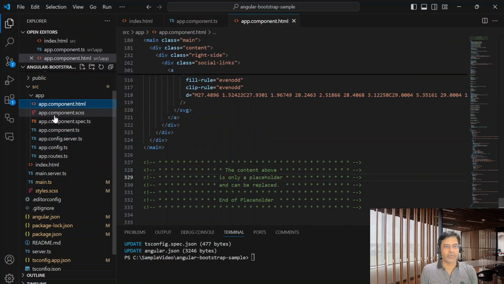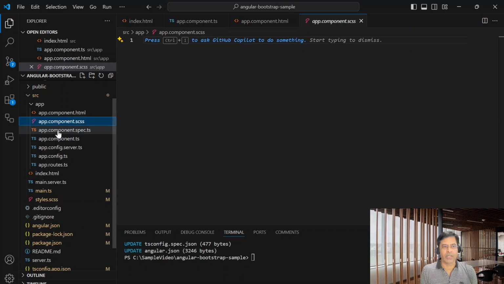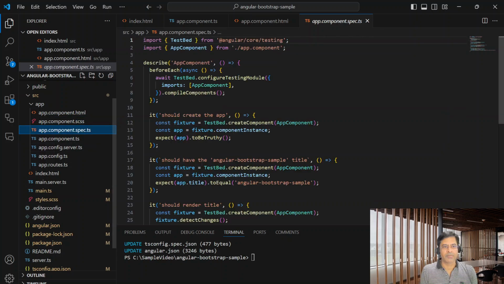and you have got the HTML, app.component.html. So if we see here, this is the HTML component, and there's the SCSS part, the styling part of that component, and there's spec.ts. This is used for testing purposes. We can remove that as well, but if somebody is interested in how testing works, I'll cover it in another video.